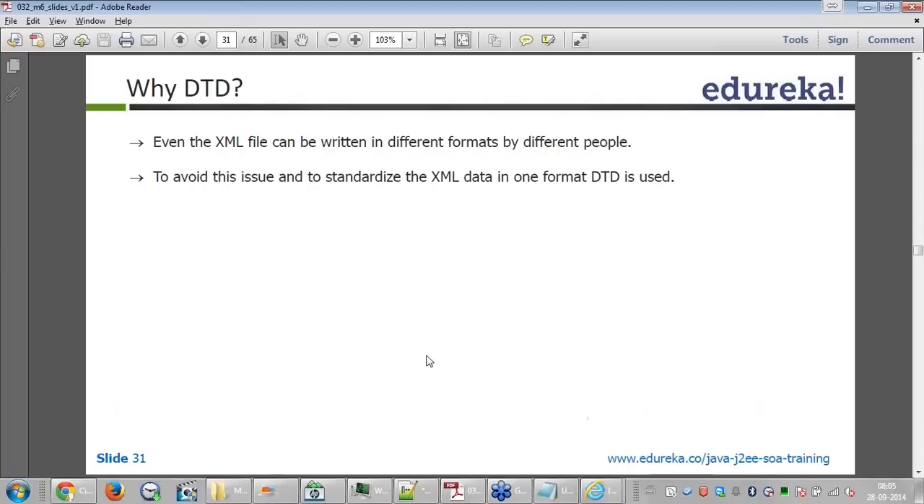Yes, Suresh says it's like an interface specification. Yes, Suresh, you're just specifying a standard. Absolutely, with an interface also, you specify the methods as a standard specification, right? DTD is like that, you specify the standards.